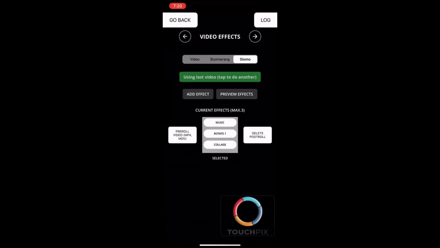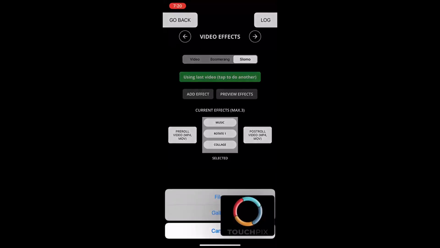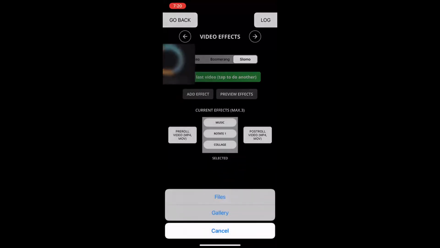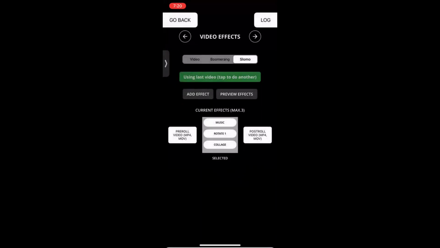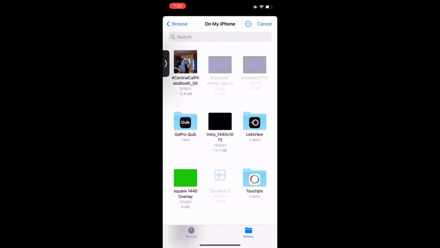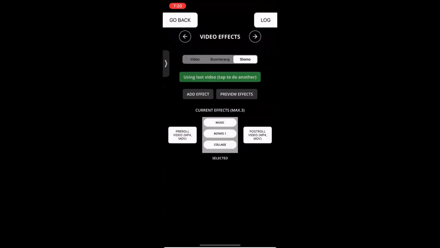That means I already have something inserted, so I'm going to delete it real quick. Yours is going to look like post roll. If you see post roll video, that means nothing's been loaded, right? So you're going to click that square box, and it's going to ask you where that file is located. In my case, it's in my files, on my iPhone, and I named it intro, but it's actually an outro. And that's how easy it is to do.